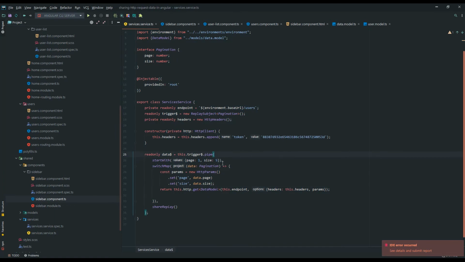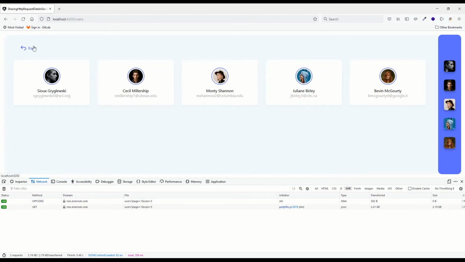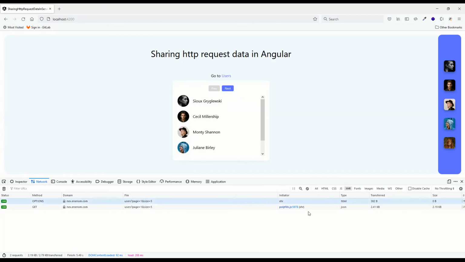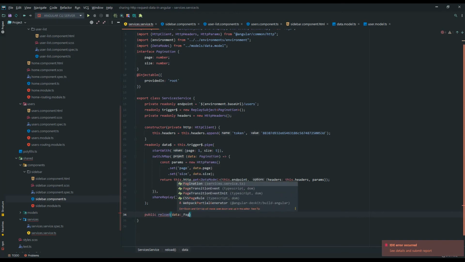So let's just check the result and refresh the page. It's the same data, one HTTP request, and users page, it's same data that we have already done. All right, now let's add a method that we call public reload, and it gets data, and the data type of the data is pagination, and the type of the method is void.